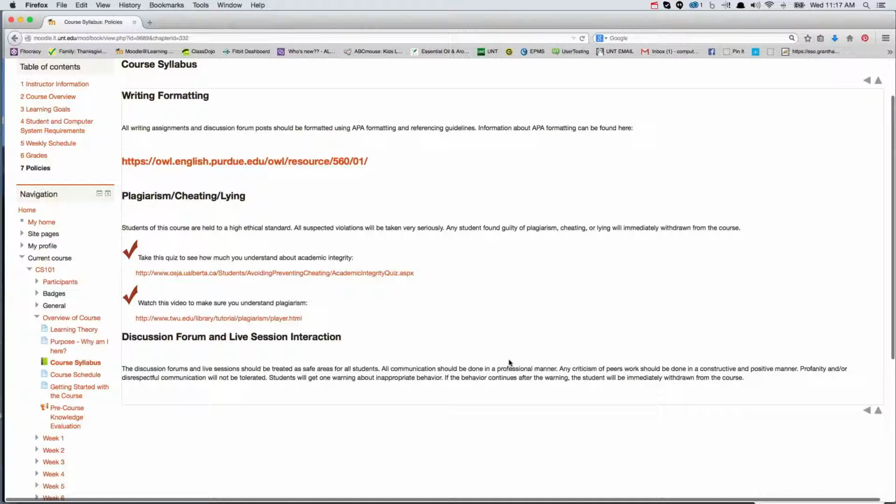You are expected to interact in the discussion forum in a professional manner. Your writing should be academic writing, and you write full sentences, you have references, and all communication with each other should be constructive, and it should be an area where everyone feels comfortable participating in.